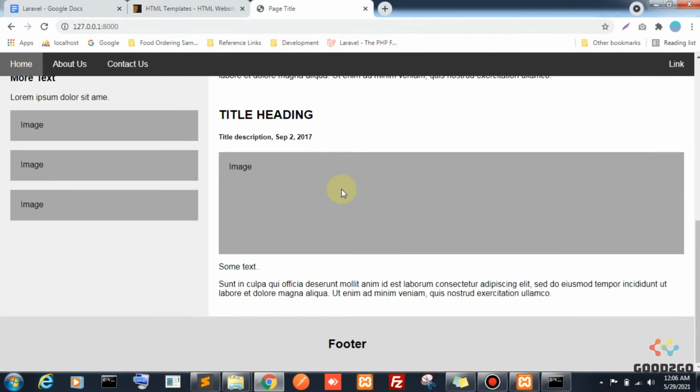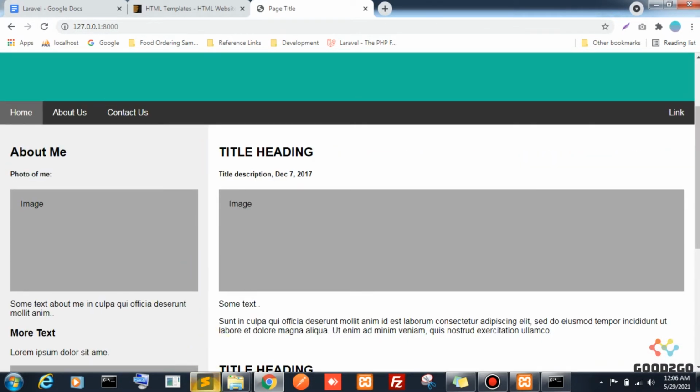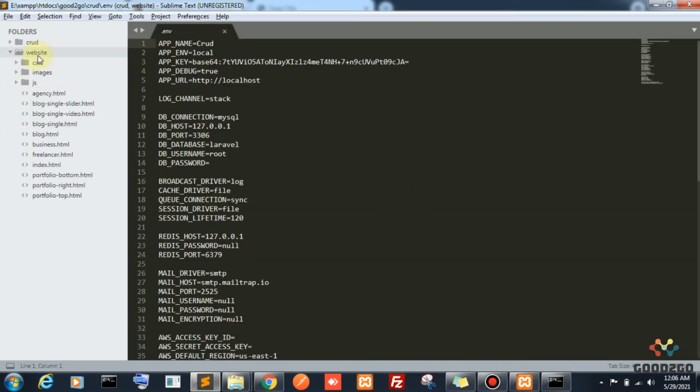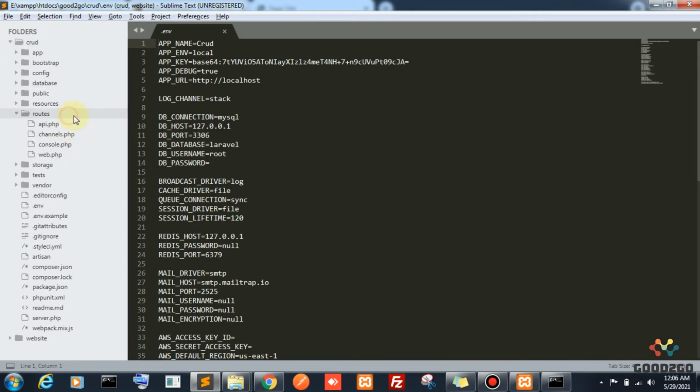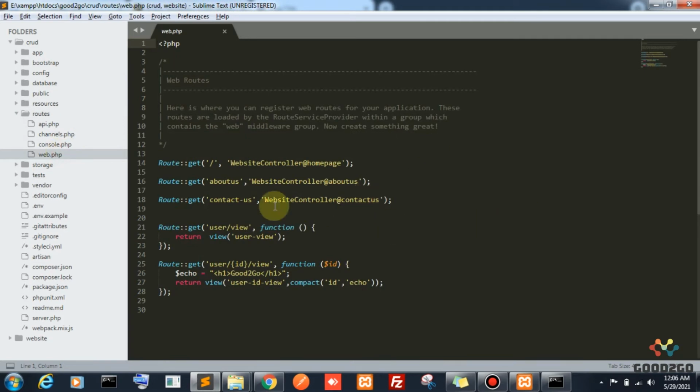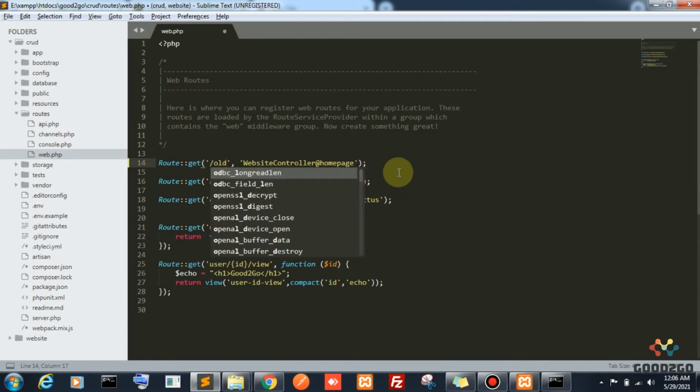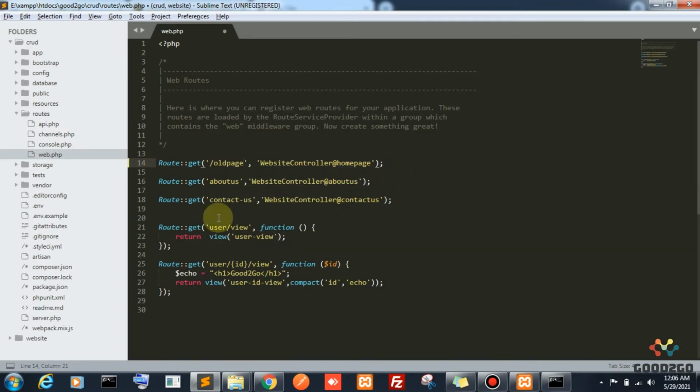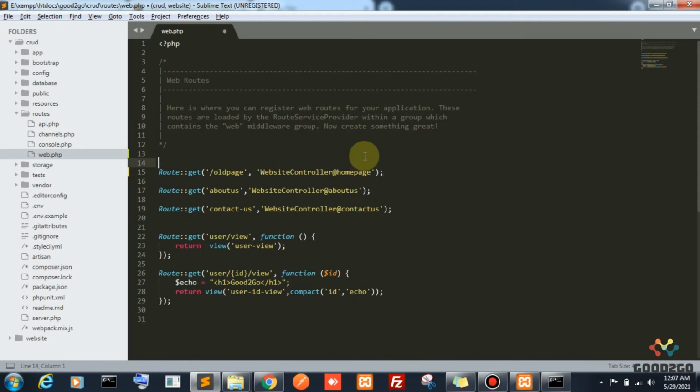In this same page we are not going to work, so let's create a new route. How to create a route? In the previous video I explained routes like this. Okay, so let me do one thing. This is an old page. Let's keep it as old. Okay, fine.